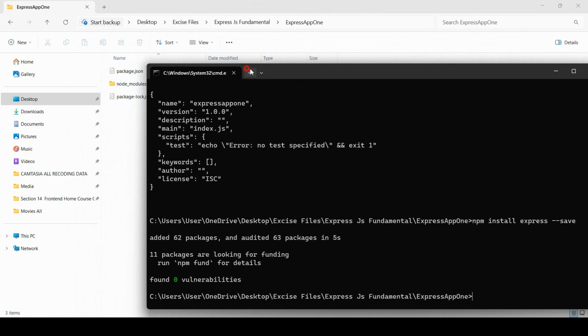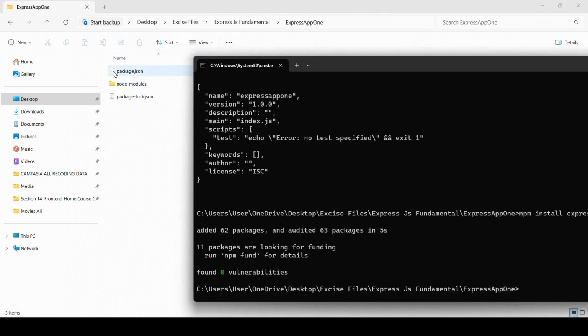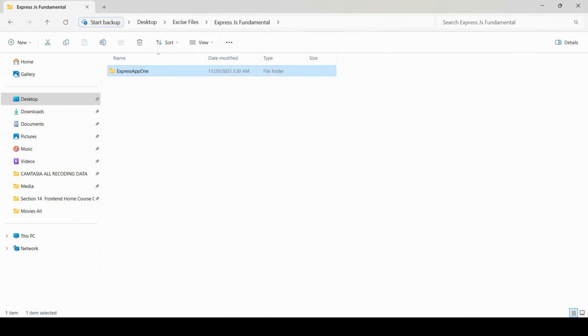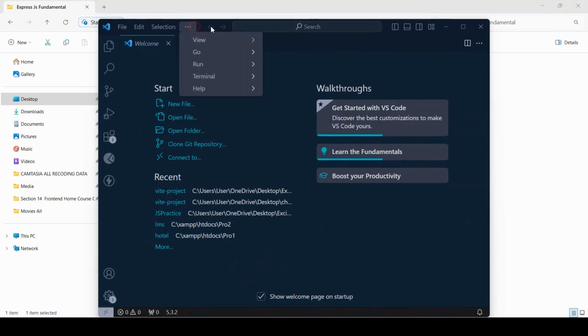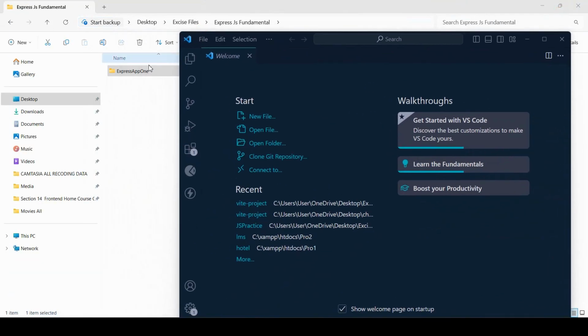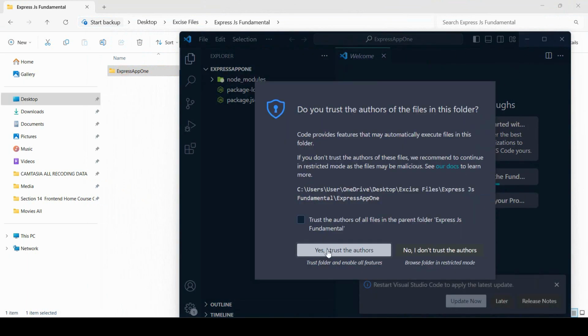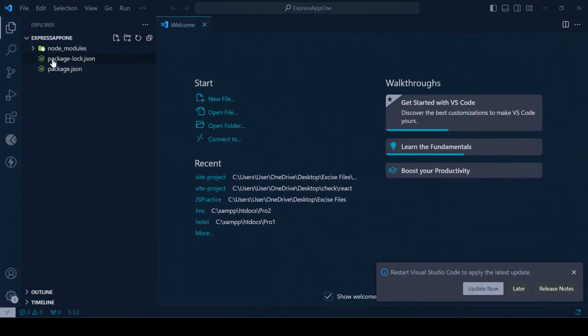You can see it has now successfully downloaded everything from the internet, and it has created two things. One is the node modules folder, and it has also created another one, package-lock.json. So now I want to take this folder into our editor, that means our Visual Studio Code editor. I simply take it by drag and drop. Great. And I also click yes, I trust it. Now perfect. So now it has three files.